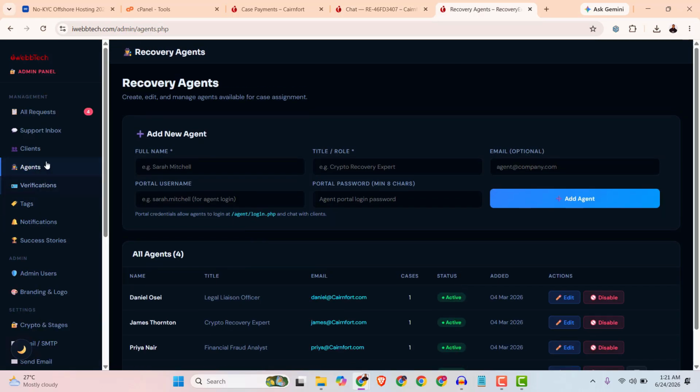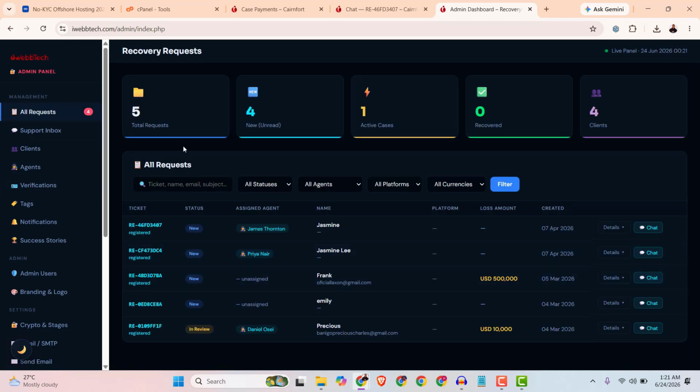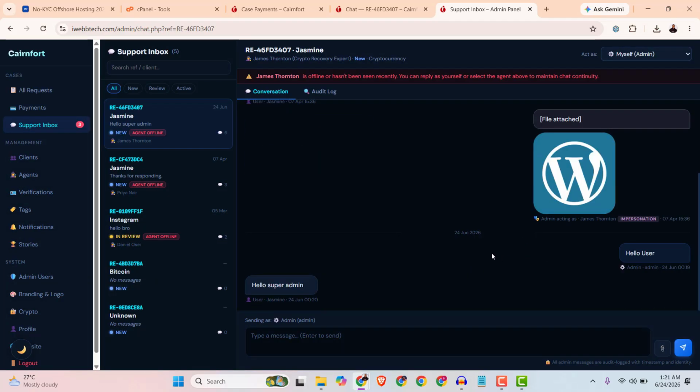Okay, now from the admin I can also click on all requests and select that request right here. Now you can see that the agent the case is assigned to is James right here. So if I click into that chat, I can respond as James, and I can also respond as the super admin. As you can see, I'm sending messages to this chat as the admin.